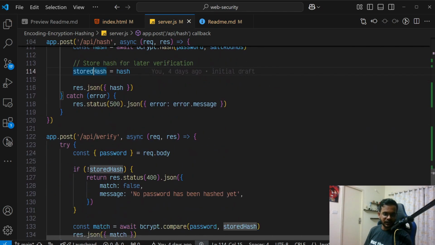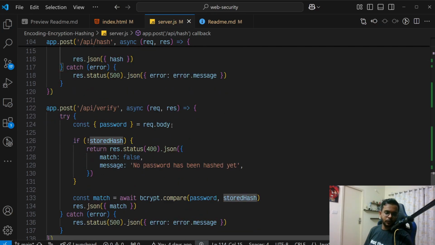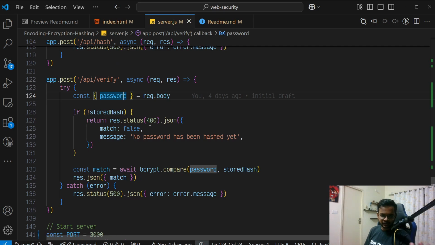Now let's check out the endpoint /api/verify. We destructure the password. We check if there is no stored hash, then there is no password. And if it is there, then we call the compare method of the bcrypt npm package. We pass the password to it and the stored hash. It will take out the salt rounds from the stored hash, create a hash of the password with the same salt rounds, and then compare with the stored hash. That's how it will match.